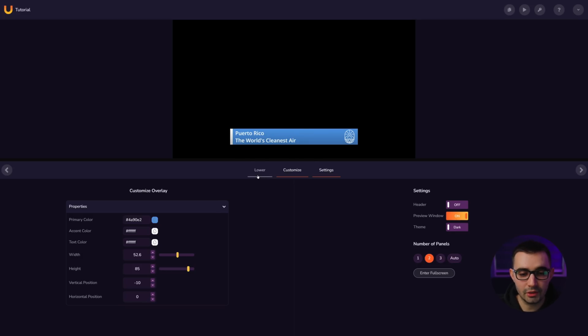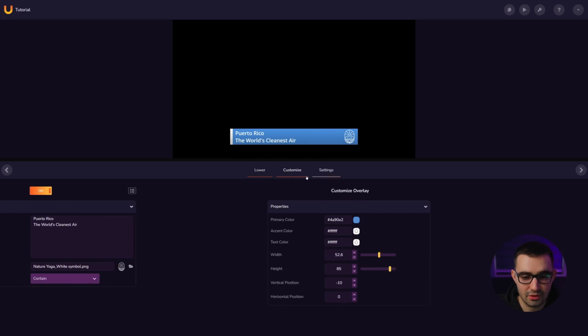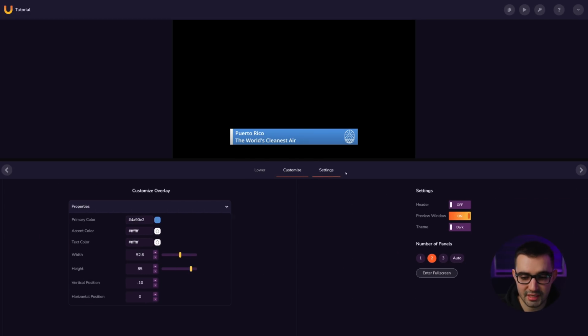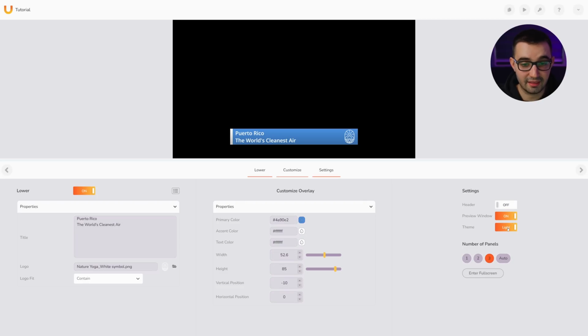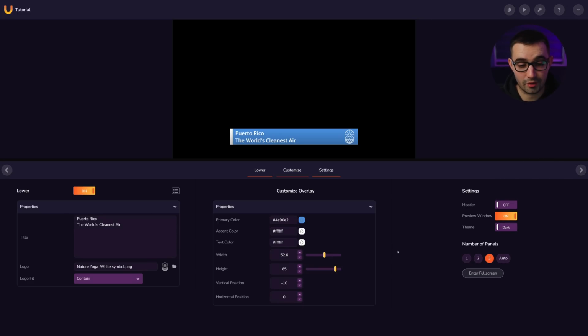Underneath the preview window, we have what are called panels, so you can switch between these. Under settings, we can choose to show 1, 2, 3, up to 5 panels, but because we only have 3 in this overlay, that's why it's only showing 3. You can even go to a light theme, but I prefer the dark one. So over on the left side, we have the lower panel. So these correspond to the titles over here. We can turn the overlay off, and that will animate out like that, and then turn it back on.